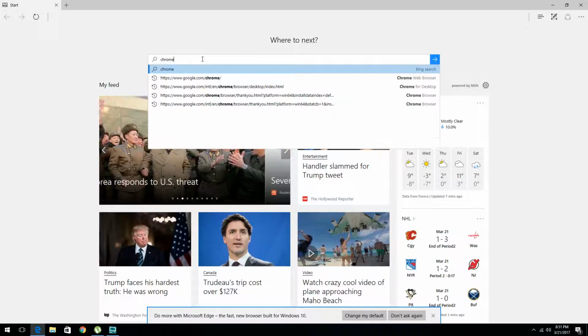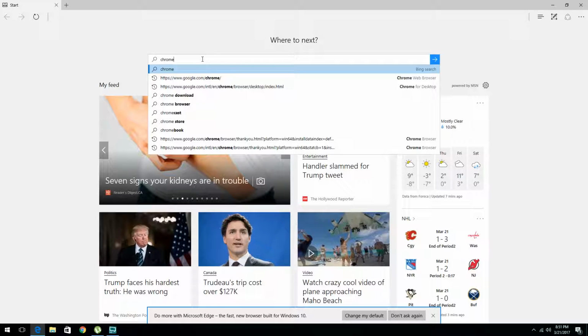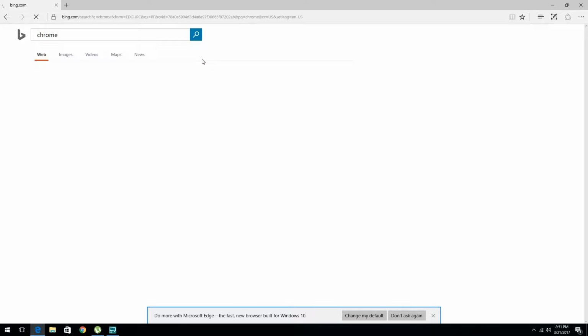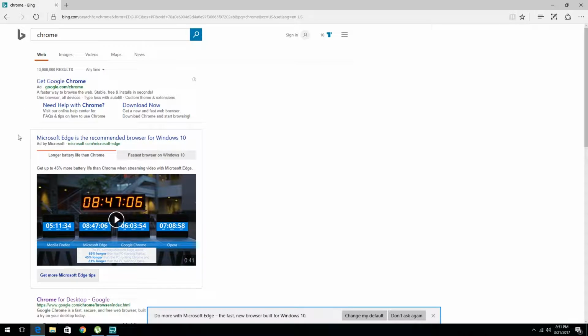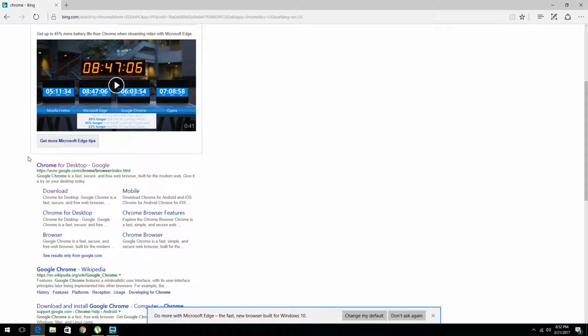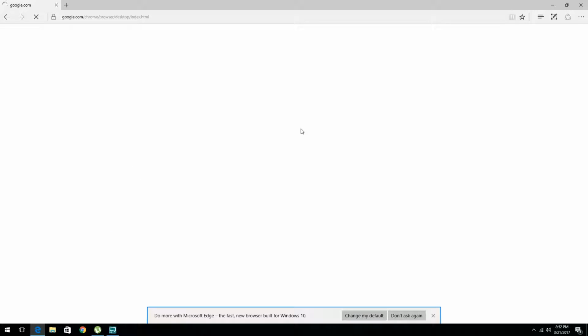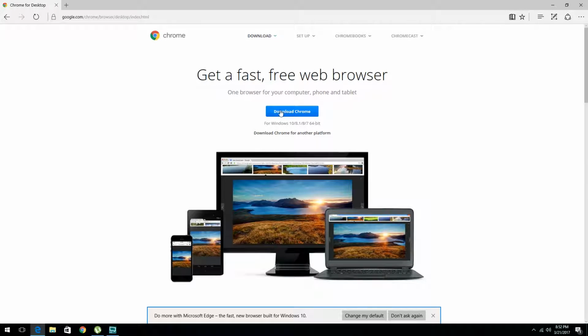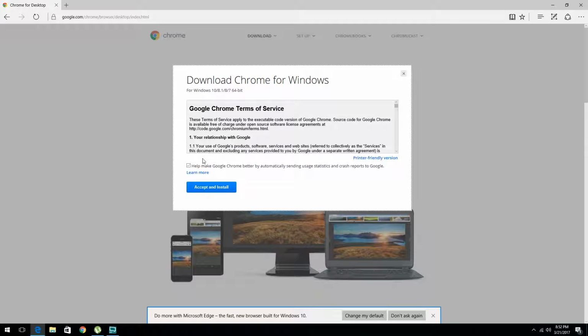So first, we're going to type in Chrome. You can follow along if you have your computer. We're going to just click Chrome and ignore all this Microsoft junky stuff. And we're going to go to Chrome for desktop. Okay, so we're just going to click that. And then we're going to download Chrome. So Chrome is Google's version of Internet Explorer, which is Microsoft's edition of a browser.